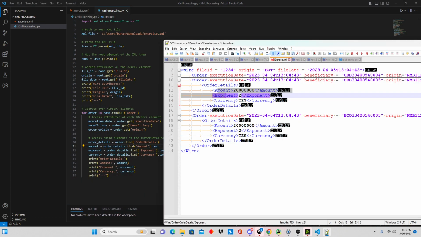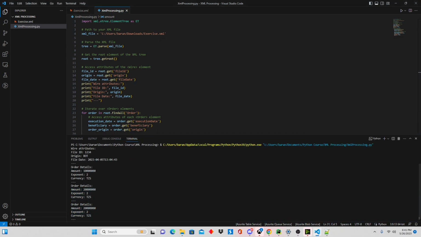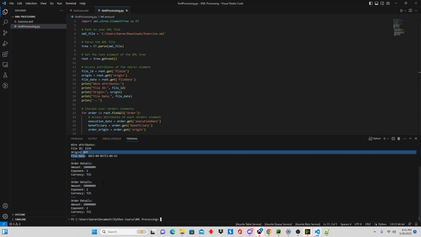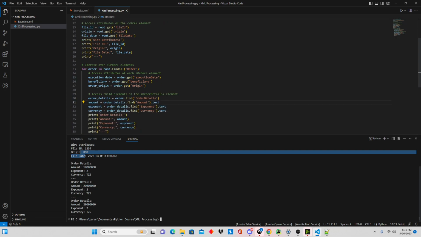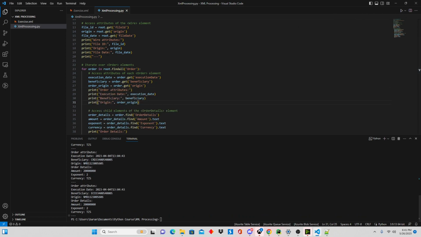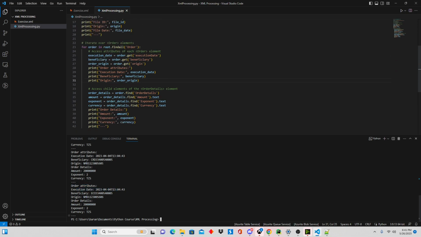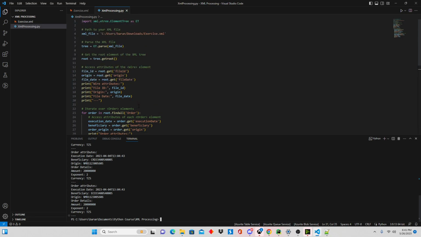Okay, so it printed actually each order here. So you can see order details amount with the file ID, and I don't know why. Because we did not print the execution. I'll just add it here so we can see everything here. Okay, now it shows order attributes, execution dates, and such and such. So far, it's all good. Okay, so now I hope you understand this one.